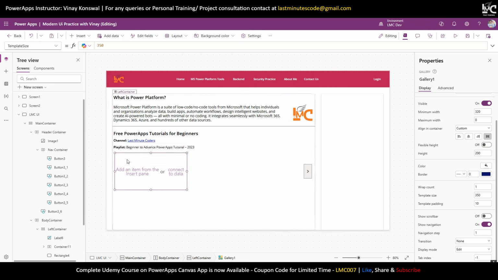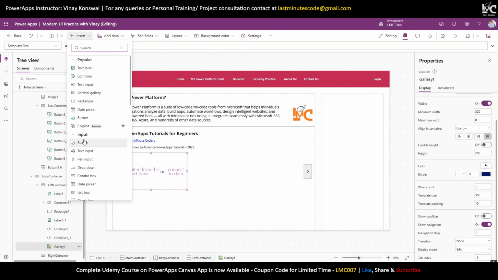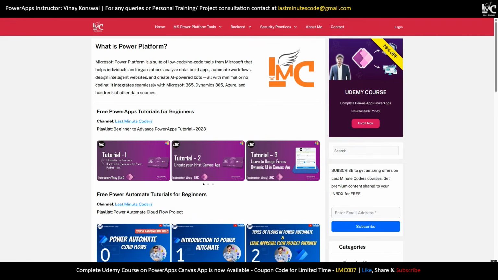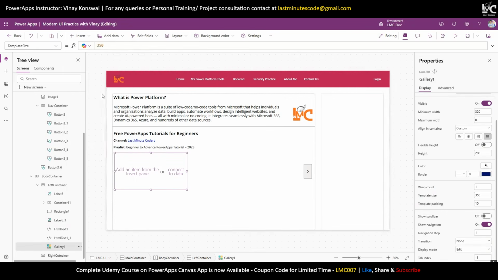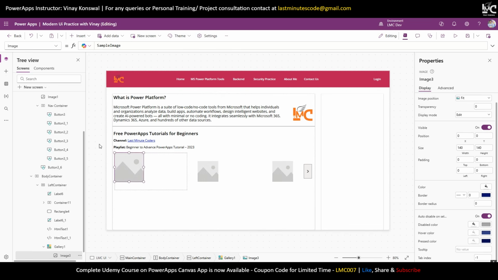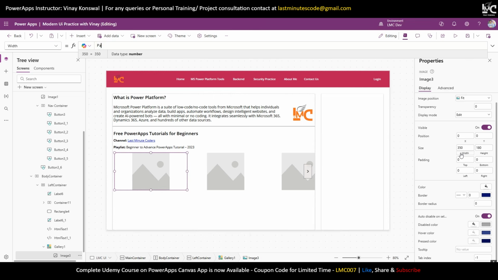Now coming back within our gallery, can we add containers within our gallery, horizontal and vertical containers? The answer is yes, you can. But you don't have to do that because you simply have one image, so just add that image. I will increase the width and height like this. Instead of doing this manually, for width you can write Parent.TemplateWidth, and for height you can write Parent.TemplateHeight.